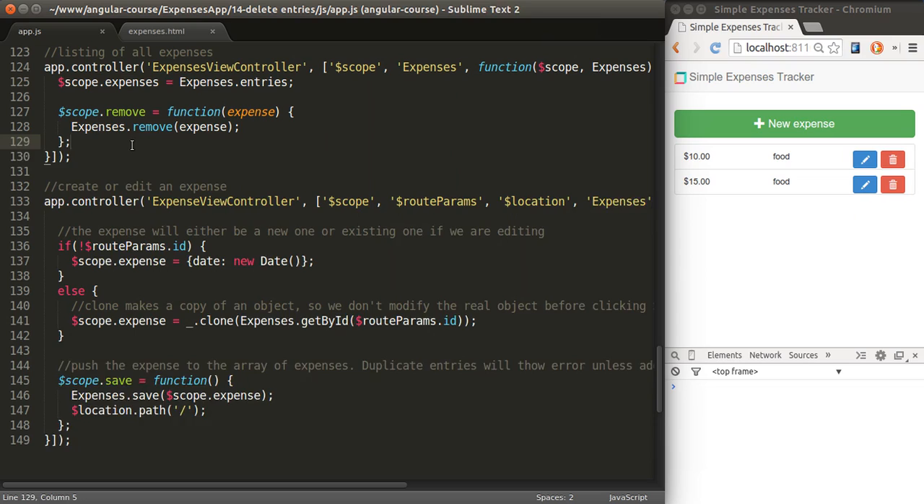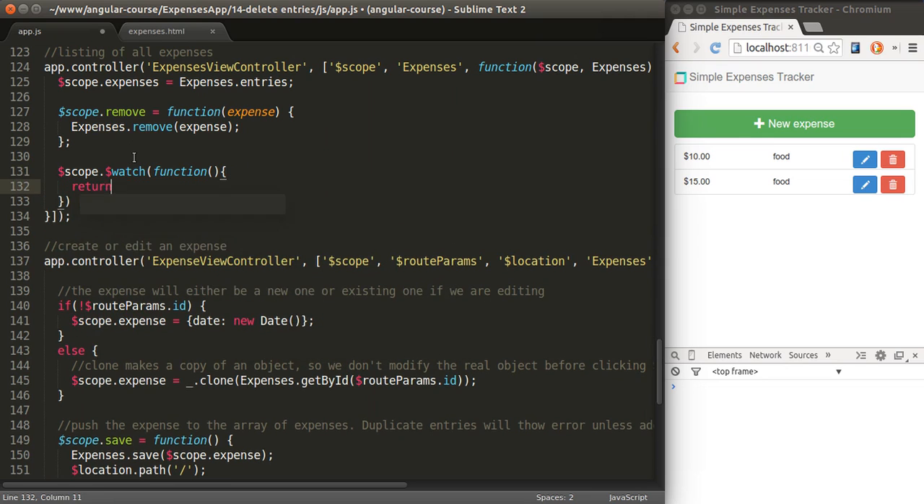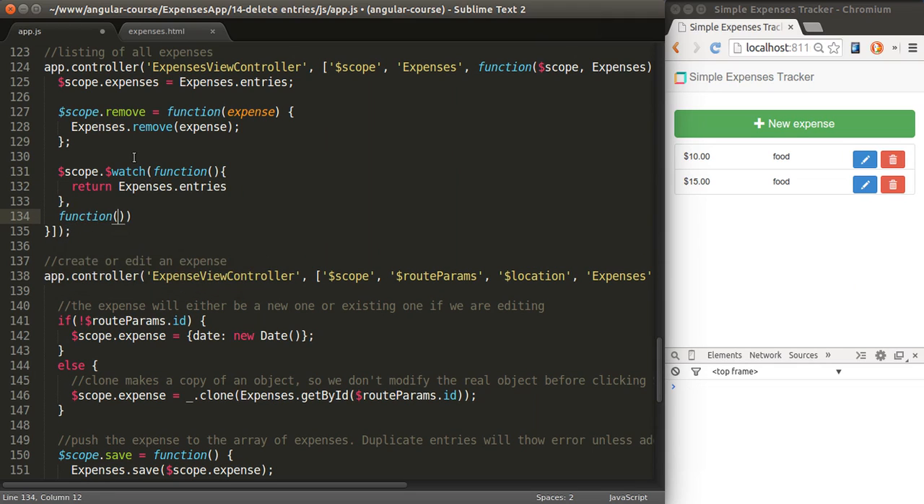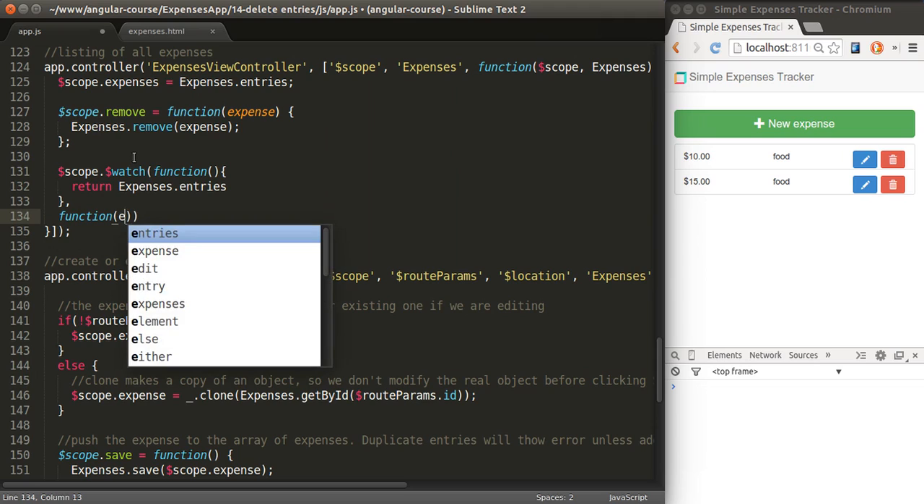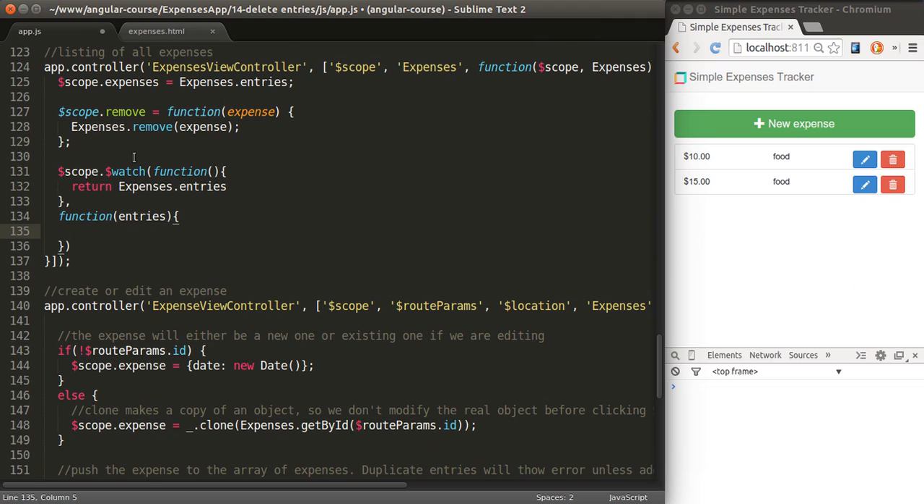So let's implement that here. We get our scope, we access a method called watch, and that one receives two functions as arguments. The first function is to specify what we are watching for. So it will return, I'll type return expenses.entries. That's what we're watching. The second parameter will receive that resulting object, let's call it entries, and here we tell it what to do if that is happening.